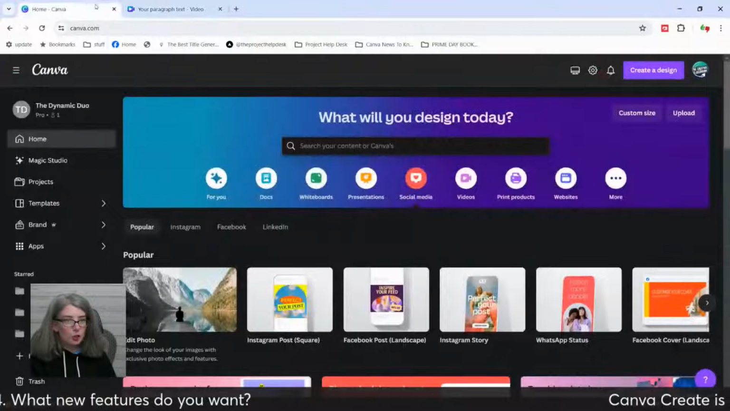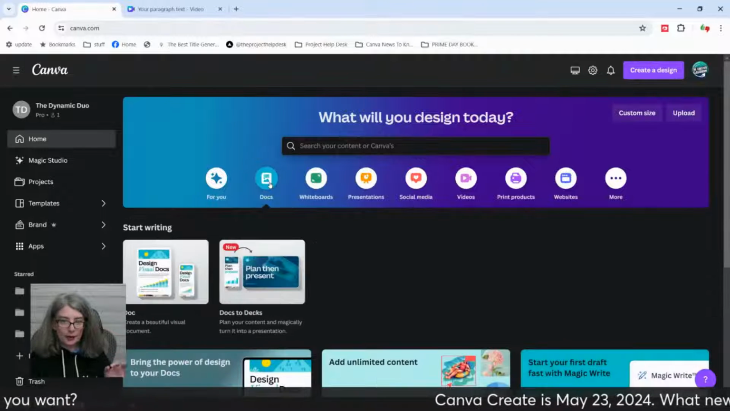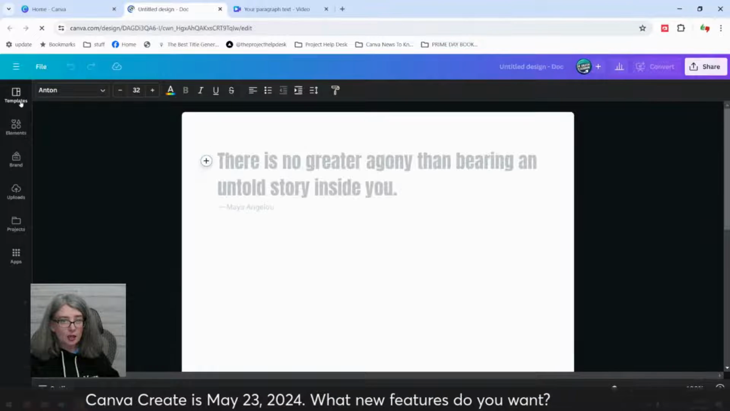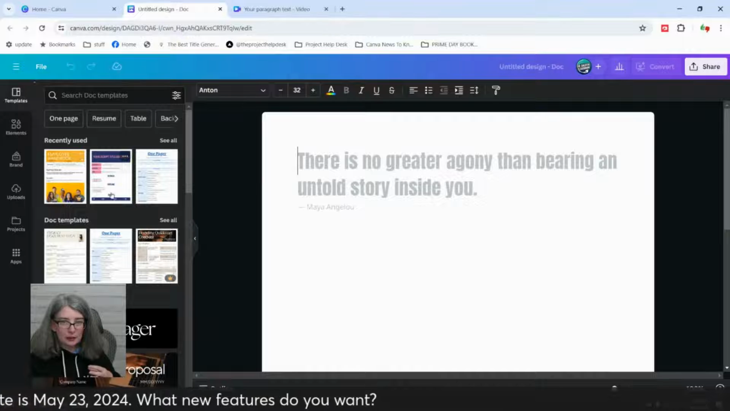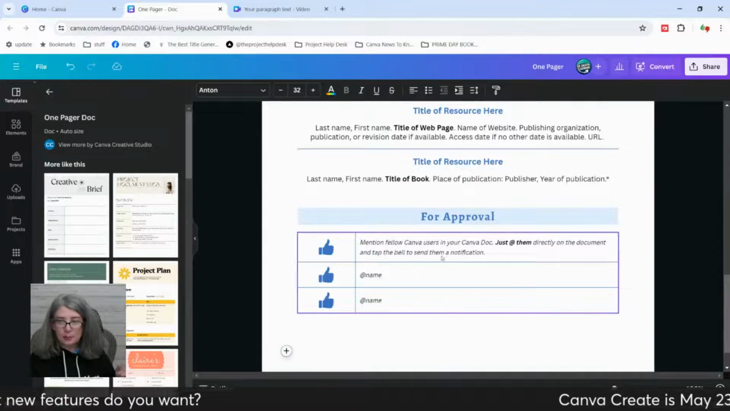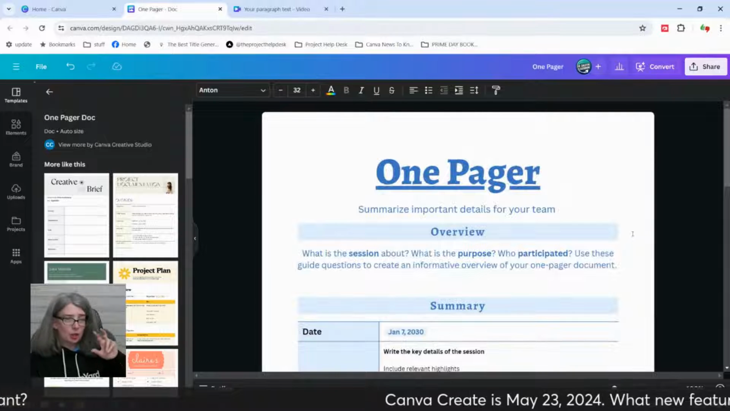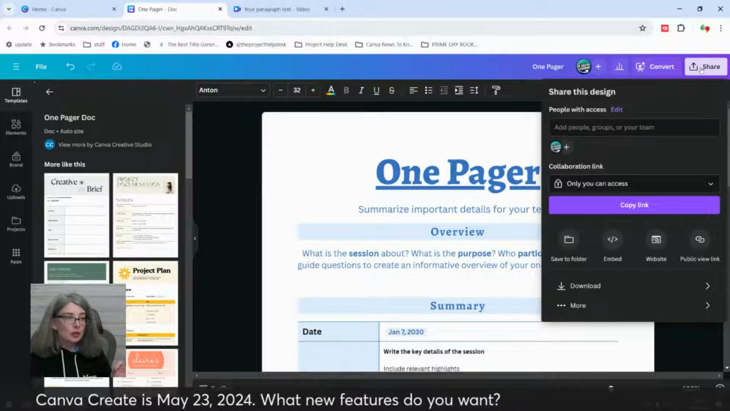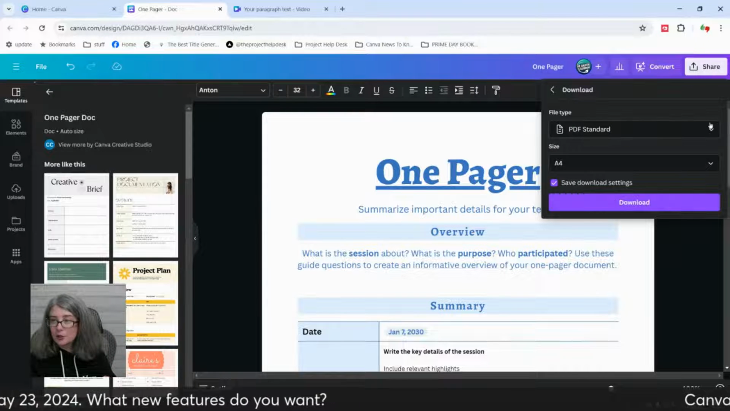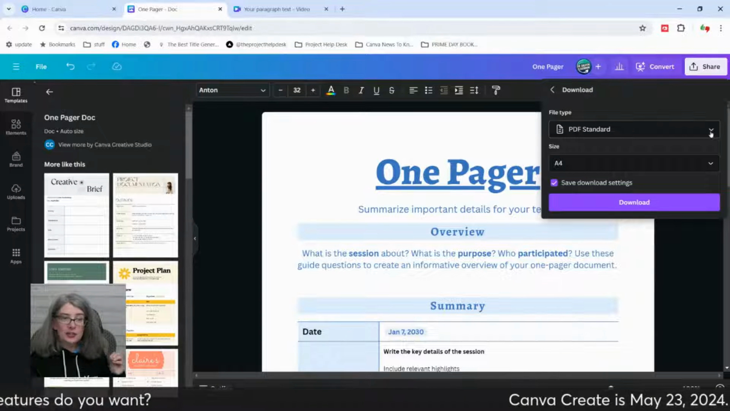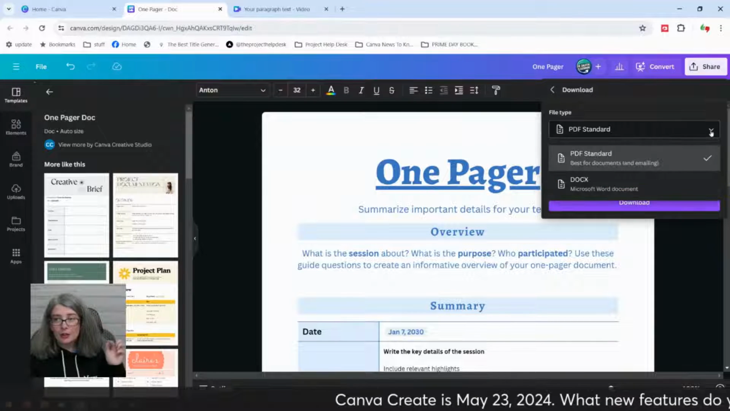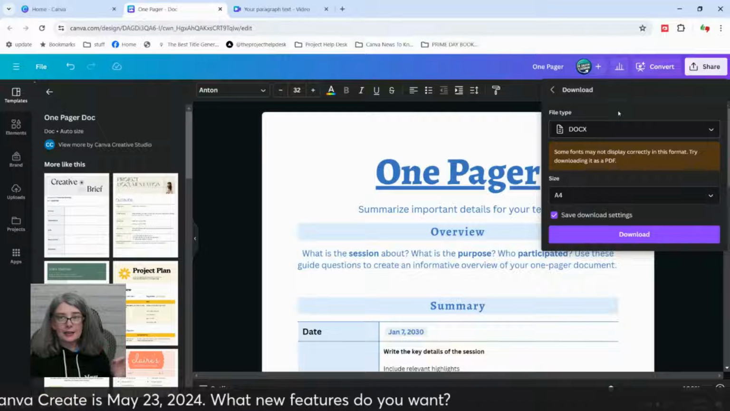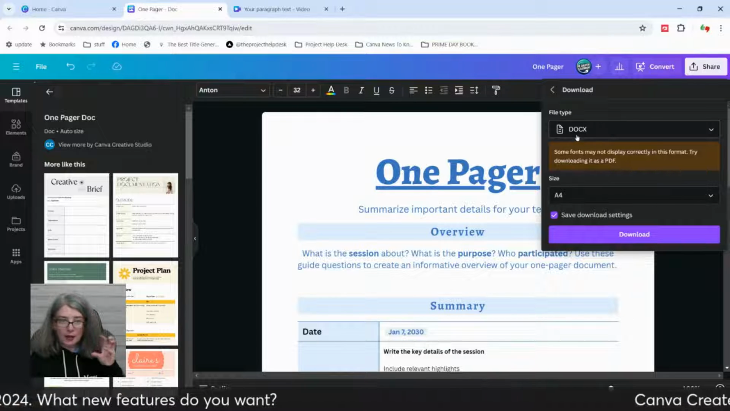All right, let's go to a Canva doc. I'm just going to grab a Canva doc on the homepage, go to docs. We're going to start designing a doc. I'm just going to add a template. Let's go to this one-pager template right here. And I'm going to show you two new things within Canva docs. The first is that you can click share and click download. Before, PDF standard was the only way you could download. Now you can click the down arrow and you can export it as a DOCX, a docx file.